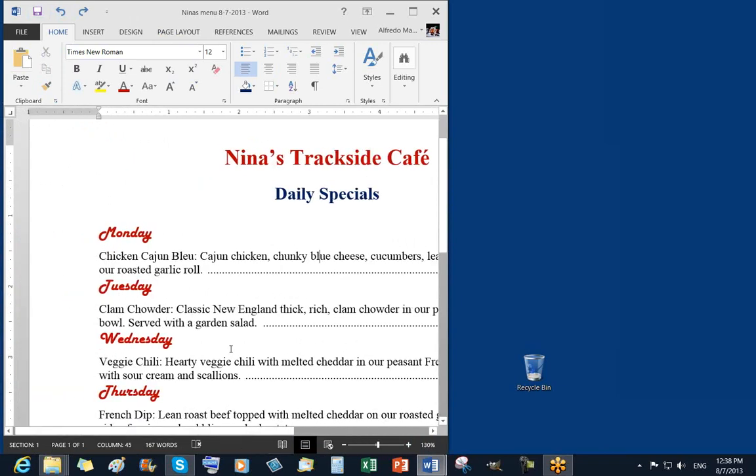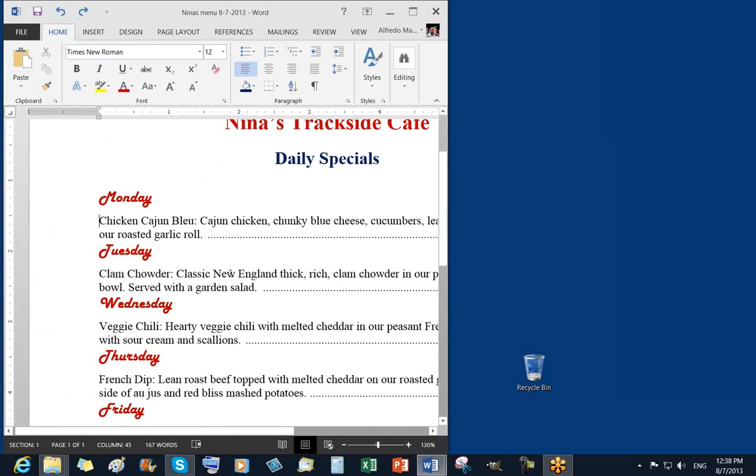Okay, I'm gonna zoom in because now you guys are, I'm gonna be selecting chicken. Cajun blue. Okay. So the easiest way to select. Remember, we left click at the beginning, hold on Shift and click to the right hand side of the column. And that's gonna be selected.